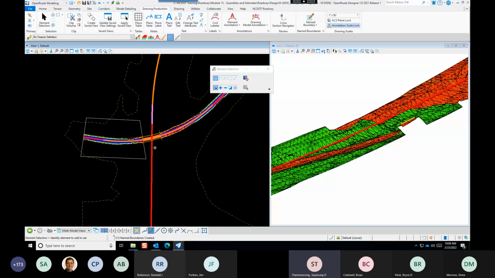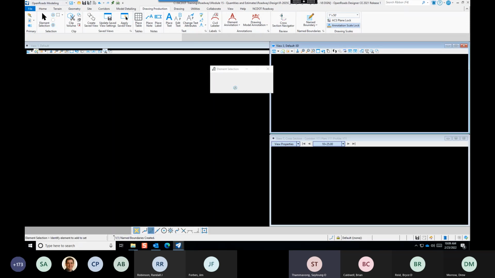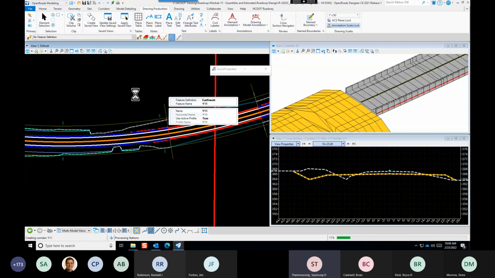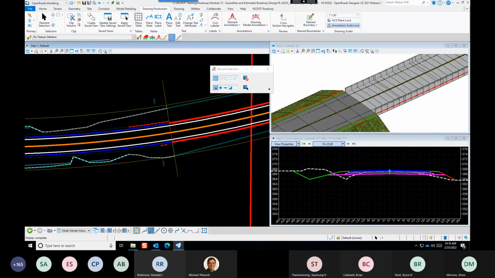And as I promised, I'll go back to the original CMD file here. And I promise I didn't do anything to the corridor. I just changed the feature definition here. If I change this back to say design or conceptual or any of those things, final, it's all back there. So I didn't get rid of any models of pavement or any of that stuff. It's all back there, right? Yep. Any questions on that?